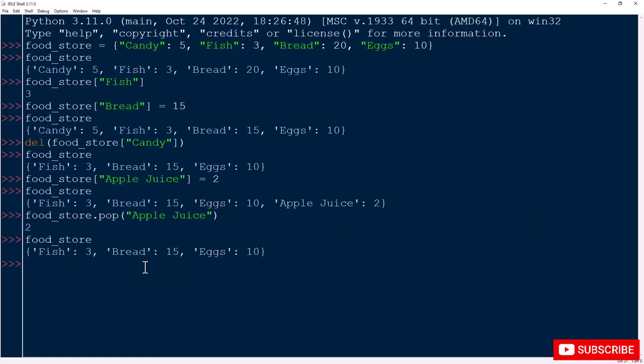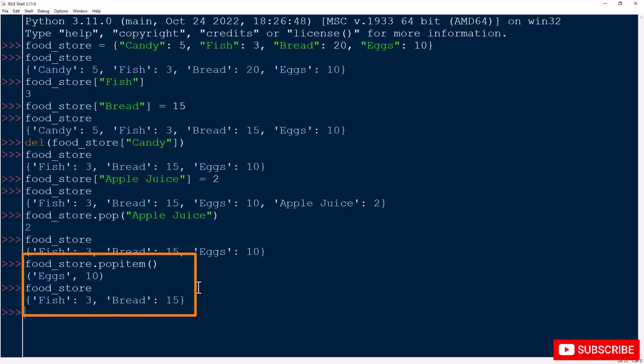There is another useful built-in function also to remove the last inserted item in this dictionary, and this built-in function is called pop item. You need to call it to execute it. Type the dictionary name followed by the dot notation and call this function and execute this statement, and you can see in the output the last inserted item in the food store dictionary is eggs and its value is 10. And once you access the food store again, you can see the specified item eggs was removed successfully.